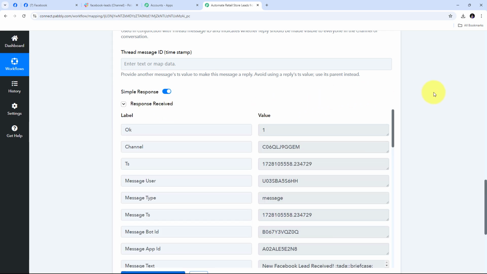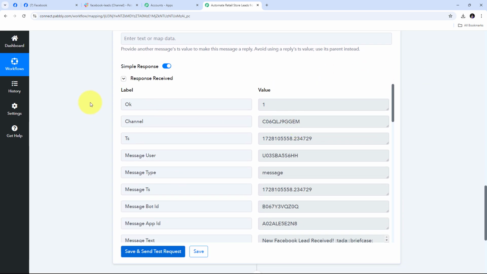And here we can see I have received this response. So this is a positive response, and this means that I have sent a notification message automatically on my Slack channel with my lead details. Now to check whether I've sent a message or not, let me take you to Slack.